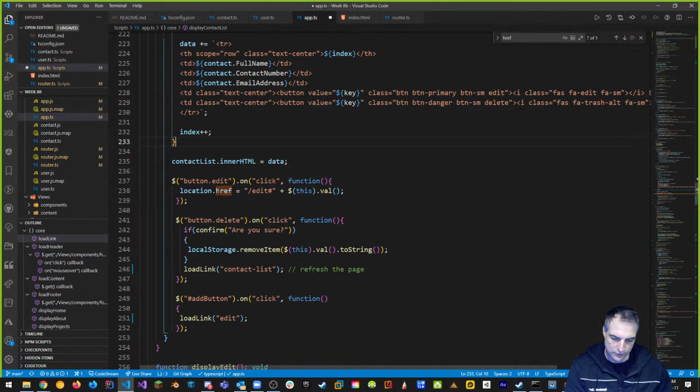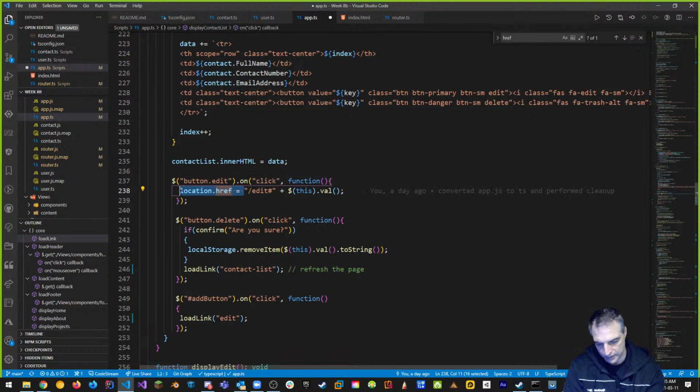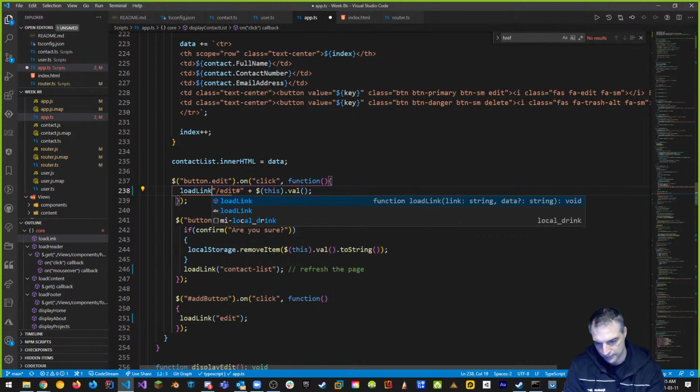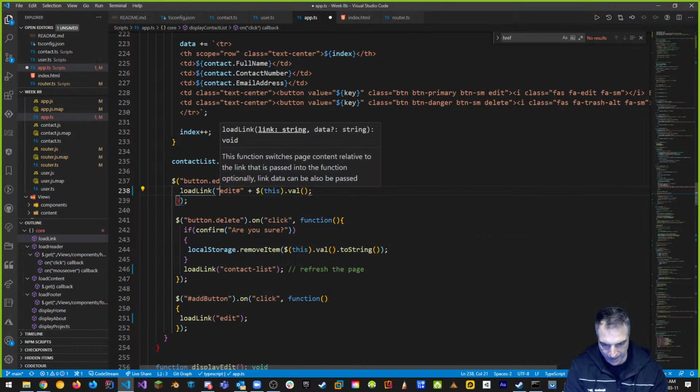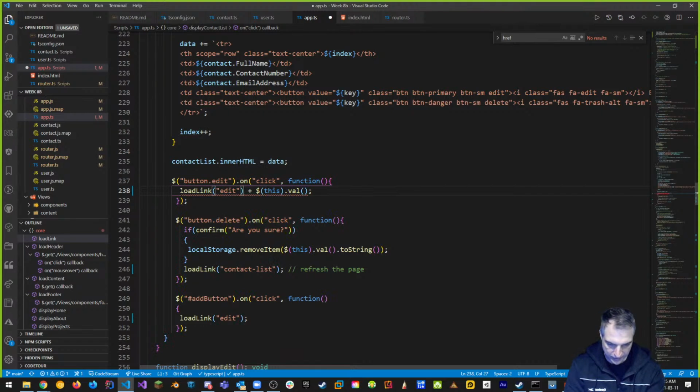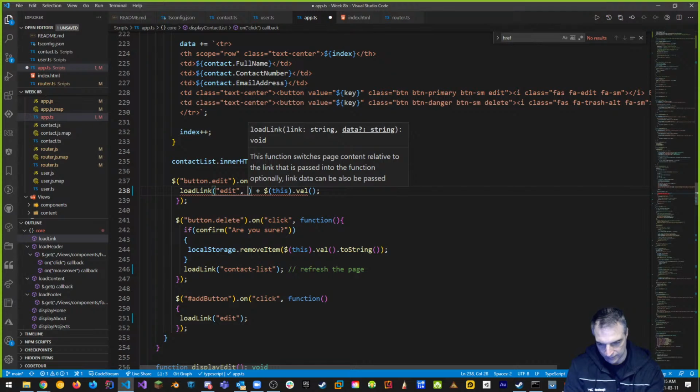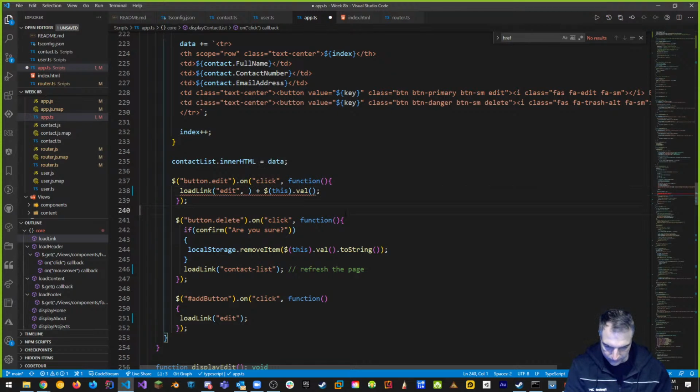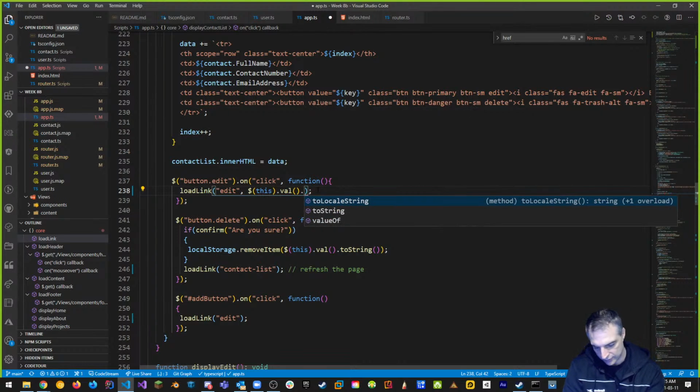So location href is going to change to, now it'll be load link. We won't pass in the slash or the hashtag. We don't need that. And then what we need instead is to pass in link data, which is this.val. But this.val, remember, we cannot guarantee that this.val is going to be a string because val returns string, number, or string array. So we're going to convert it to string to make sure.